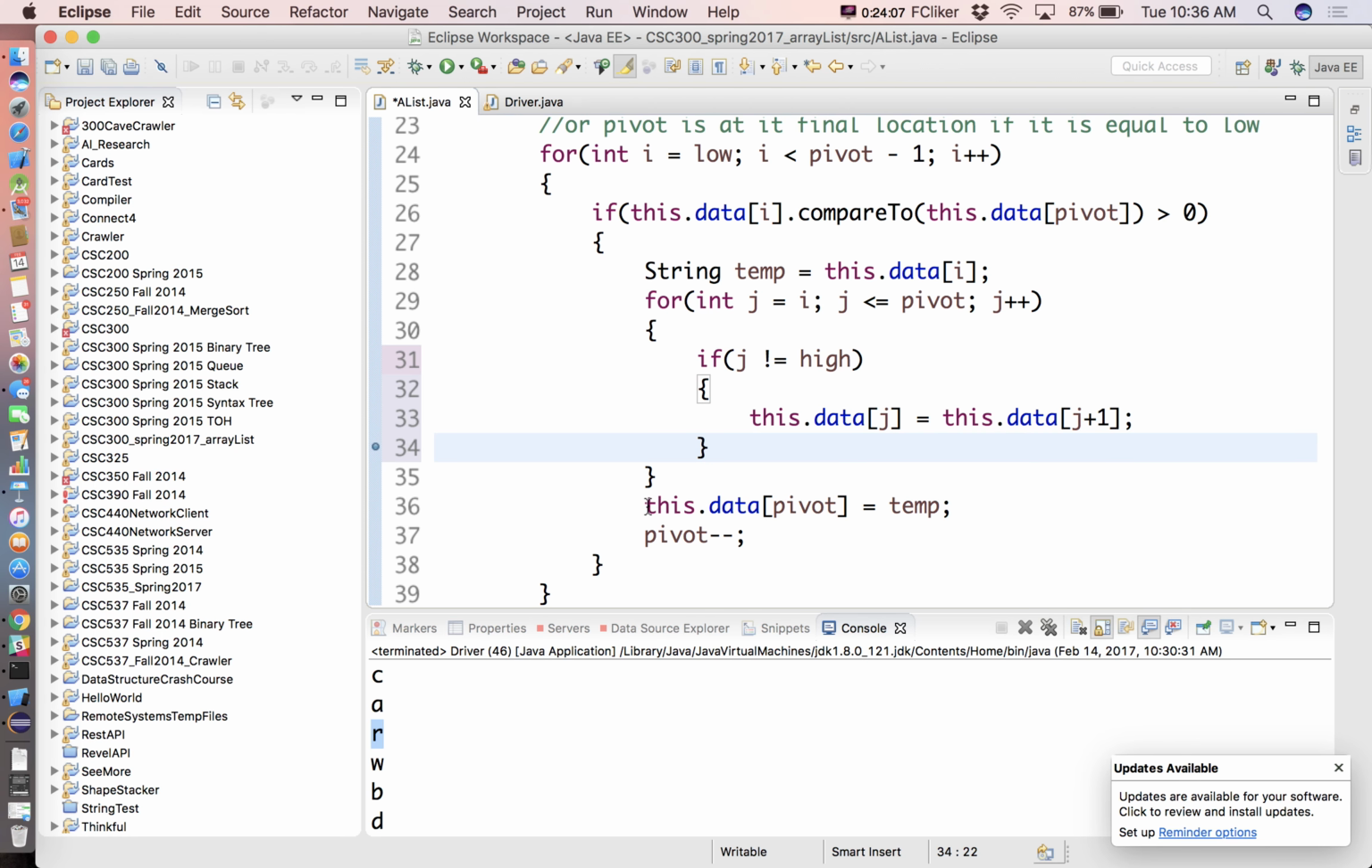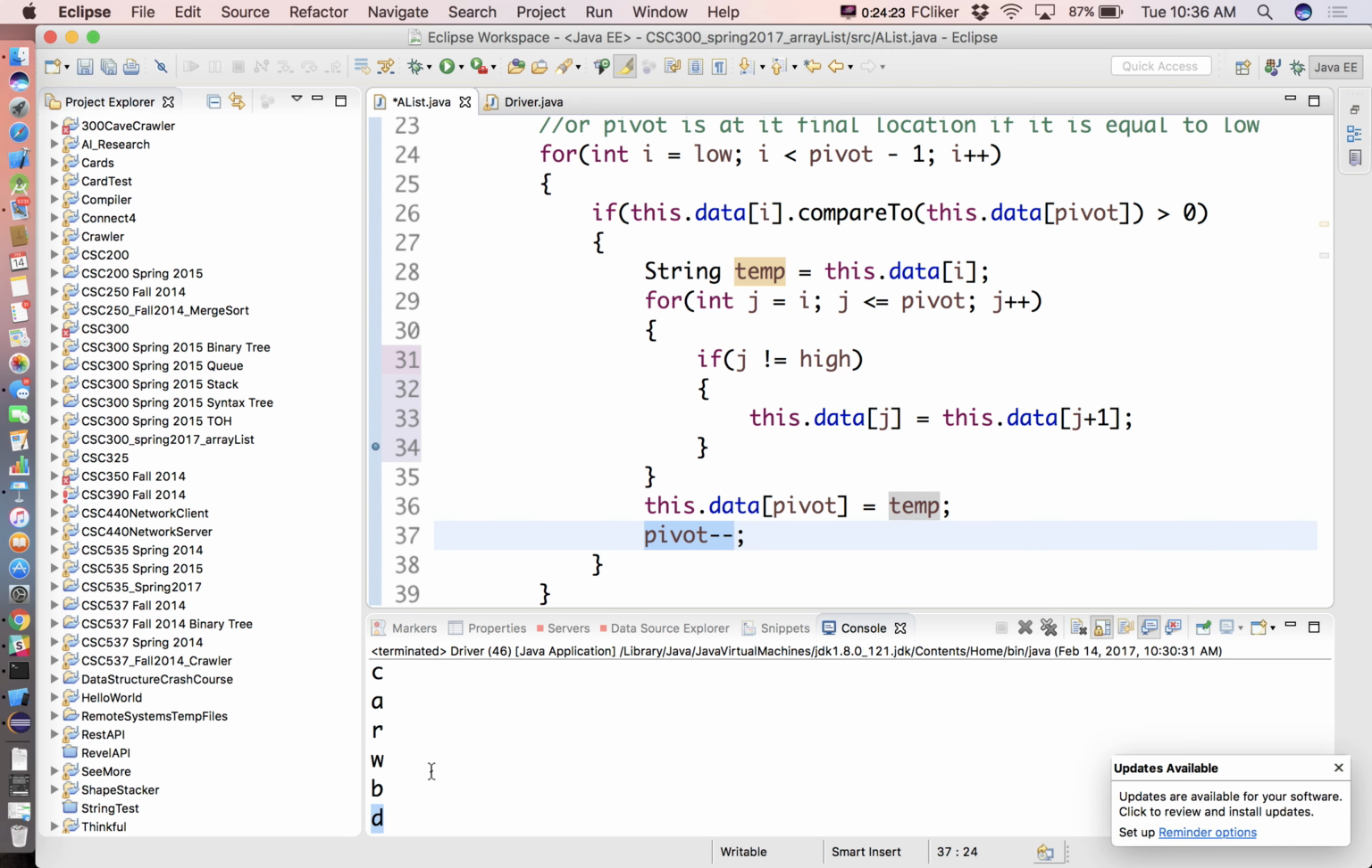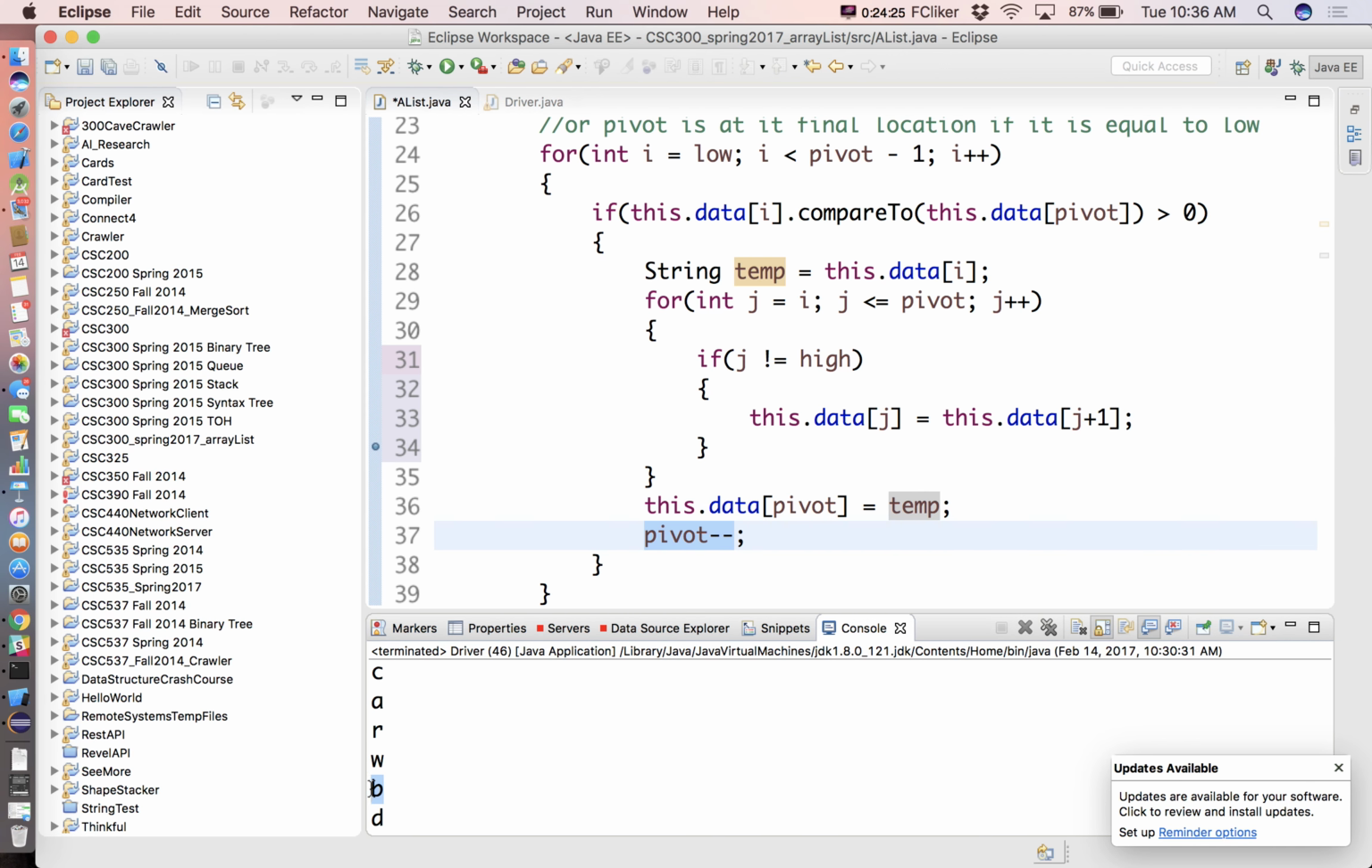Okay? So then what do we do? We replace that D with temp, which was our original R, the guy we preserved before. So then this guy becomes R, so now that's after that dude. And then we decrement pivot because indeed pivot did move one down.